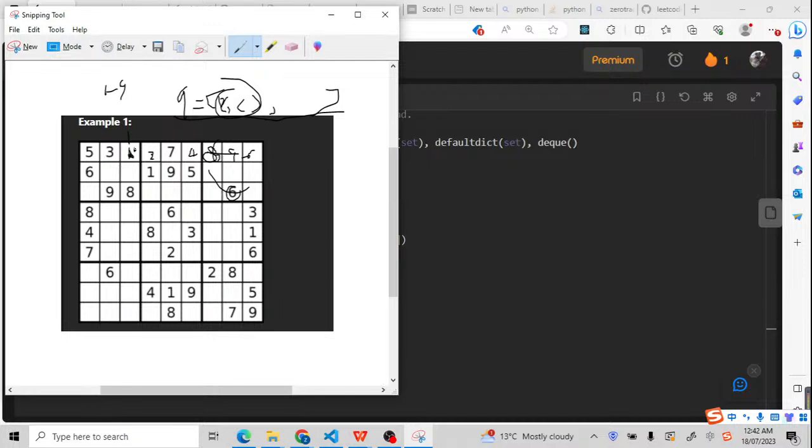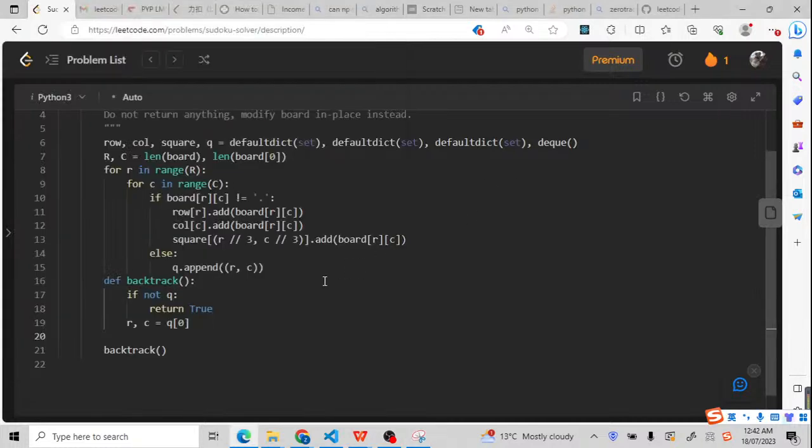For example, this is the code inside. We take out this one. We're gonna try the numbers from 1 to 9. And how are we gonna try? We're gonna check if this number is in the first row or in the third column, or this number is inside this first square. We're gonna check like that.